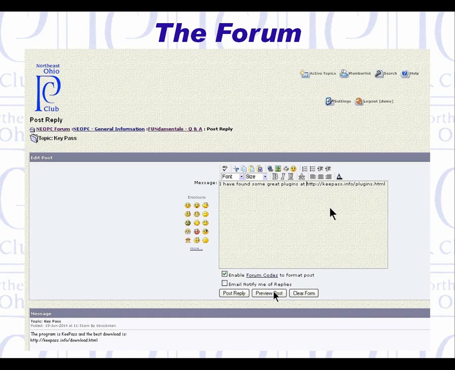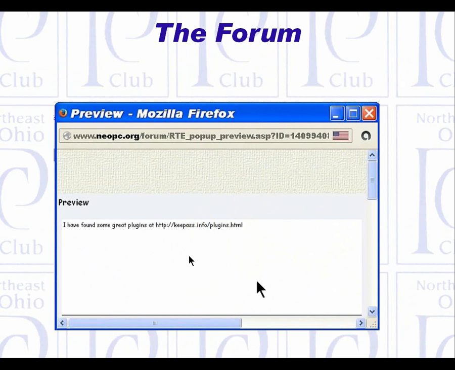You can preview the post if you want, just to make sure it's what you want it to say, or you can just go ahead and post the reply. Or you can clear it and start over again, whatever you want. If you preview it, this is what the preview window looks like. It shows you exactly what the post will look like when it's up. Up to you whether you want to preview it or not.